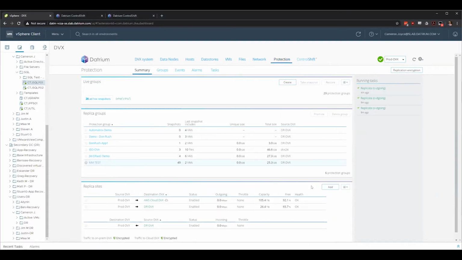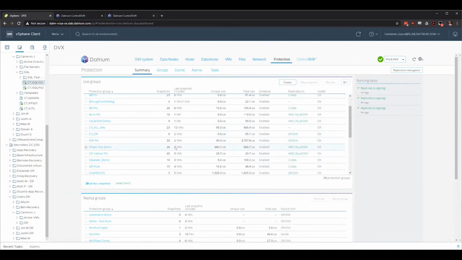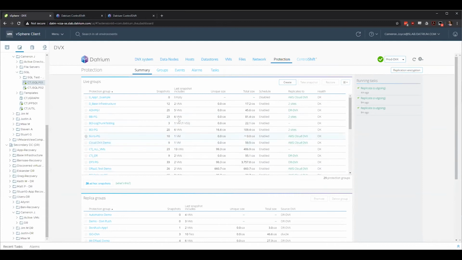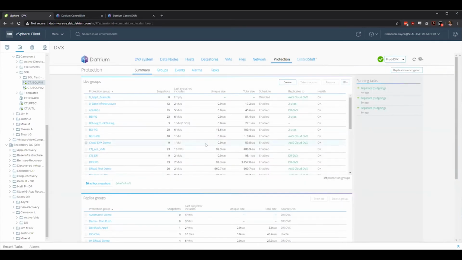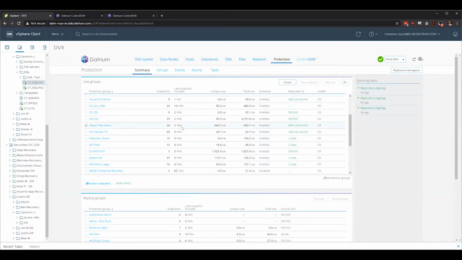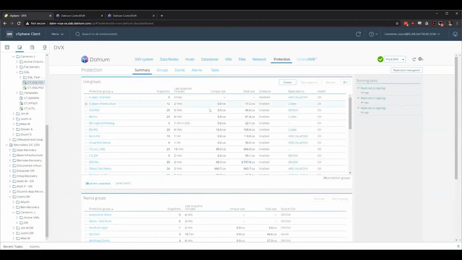So to create a protection group, I can come in here and I can create my group. Okay, so we've got a bunch already created. If I want to create a new group, I can do that here. The one thing to know is that you are limited on your total number of protection groups. You can have up to 64 groups in a DVX. So don't get super crazy with breaking everything out.